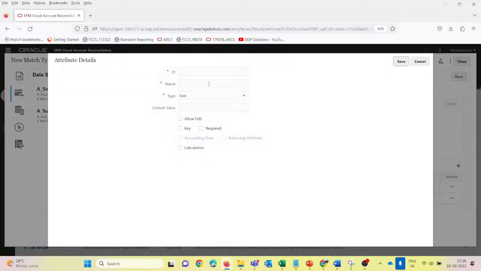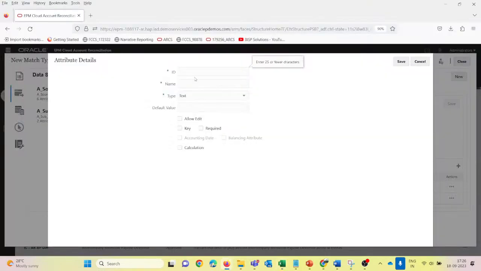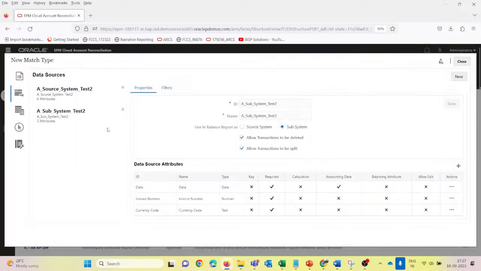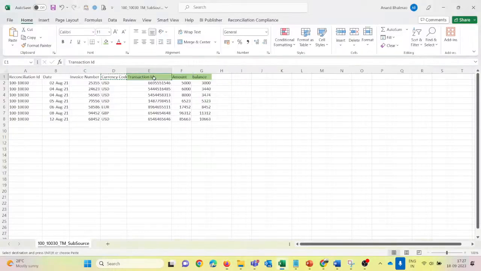The third one, the currency code. We have this currency code here. Currency will be text, so make it text and make it required, because we may have a different currency for different transactions. Then we have this transaction ID.